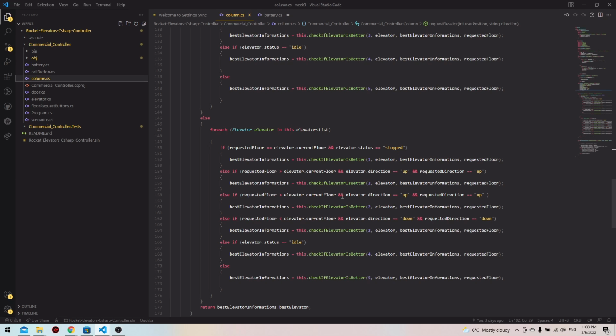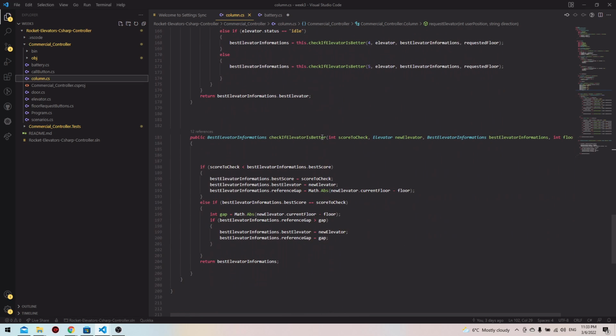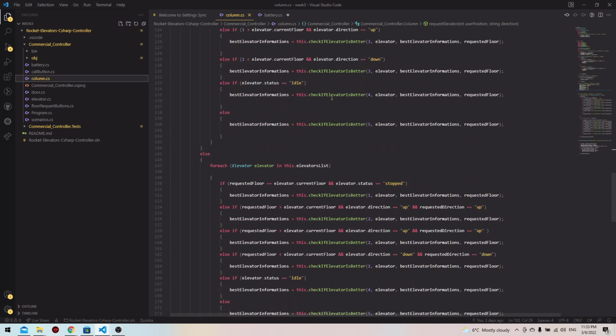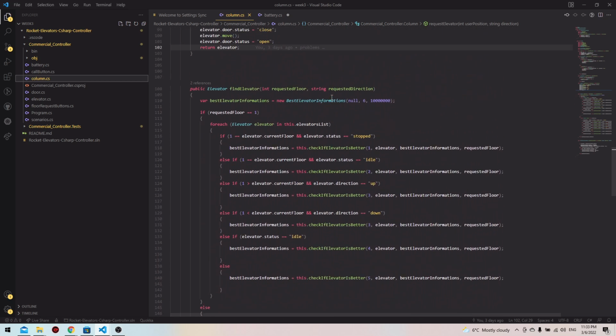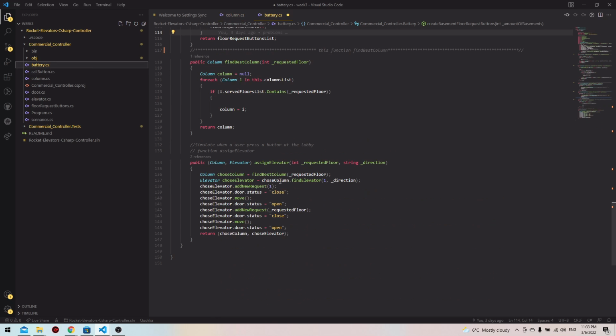Depending on where the elevator goes, a condition is sent down here to check if the elevator is better. It checks it for each elevator, and if it's better, it returns the best elevator information. There's a chain that is sent here to find base elevator, which is called right here, as we can see. In find base elevator, the floor is always going to be one, because no matter where you are, the elevator is always going to send you to the first floor.